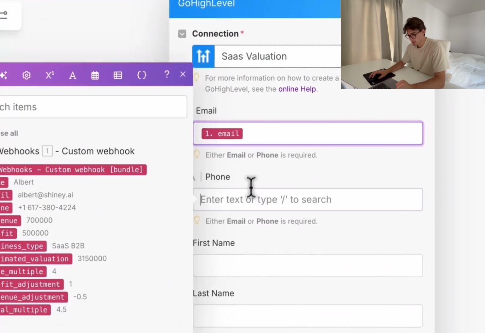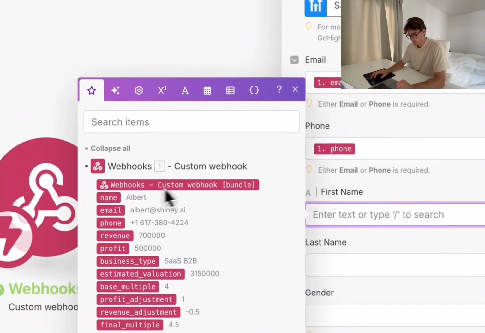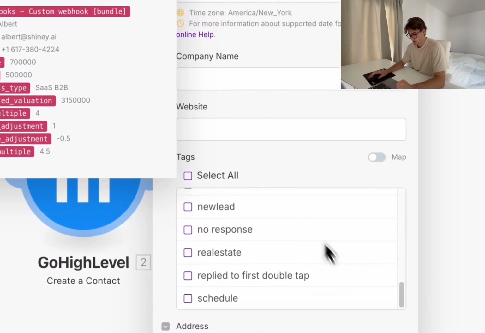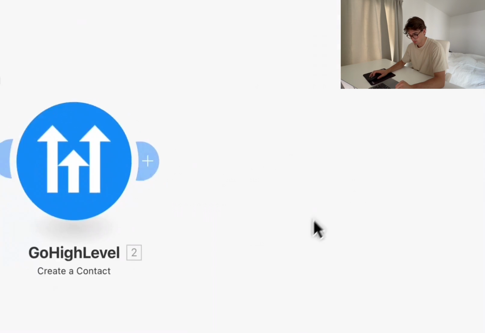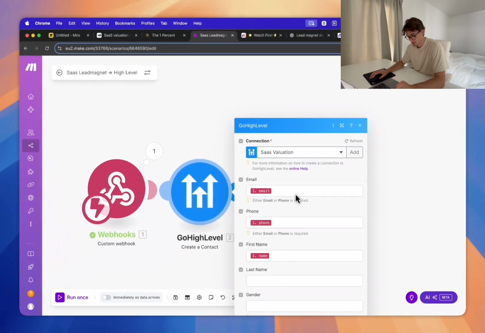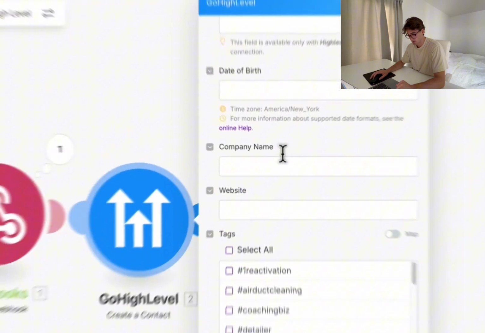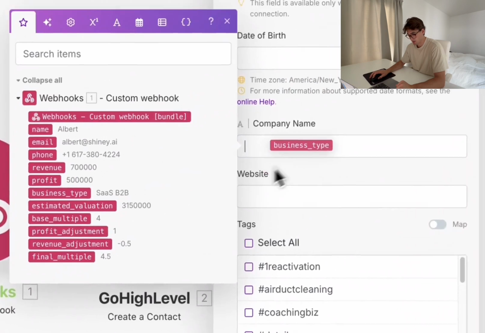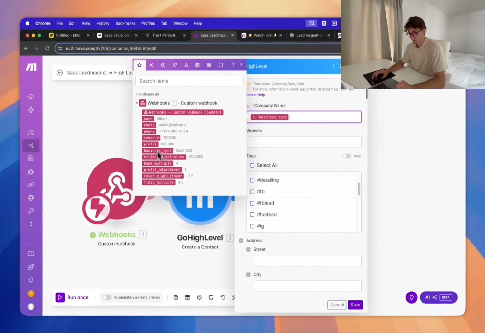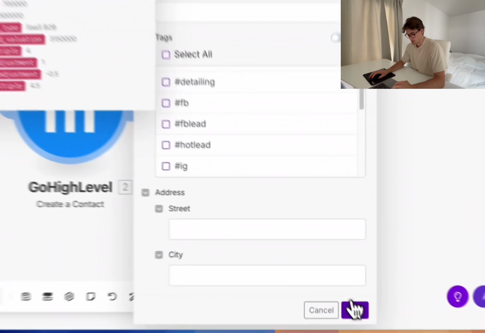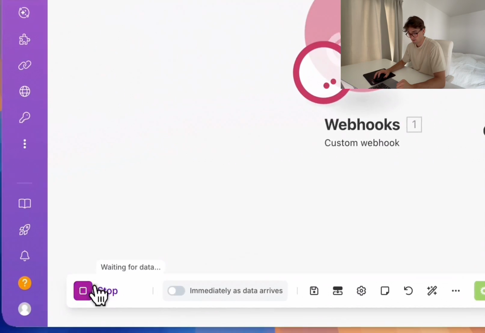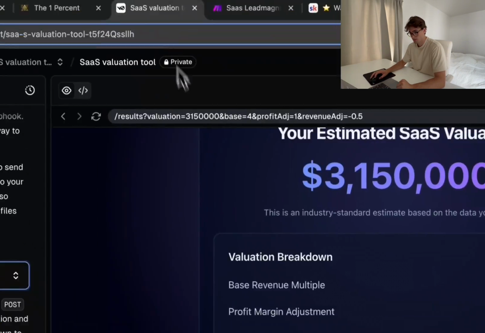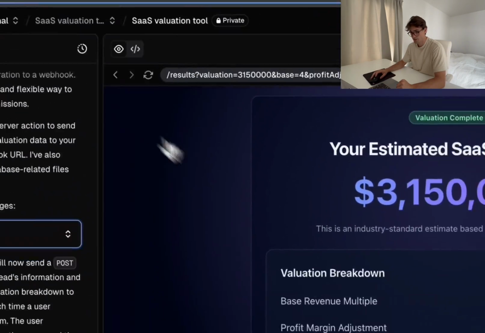I can then insert the email, I can insert the phone number, I can insert the name like this. I can click Save. If I wanted to save the other information as well, like business name, URL, company name, I could insert the business type. I can make custom fields for all of this and then insert it into the CRM. But for now, I just want to show you how it works. If I then click run once, I then refresh it to go through it again.